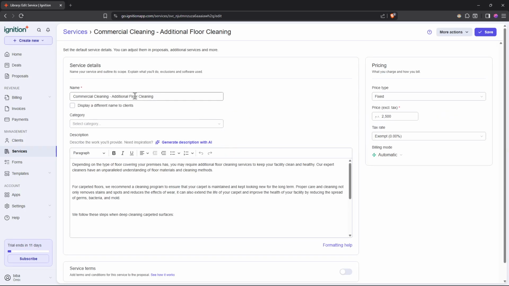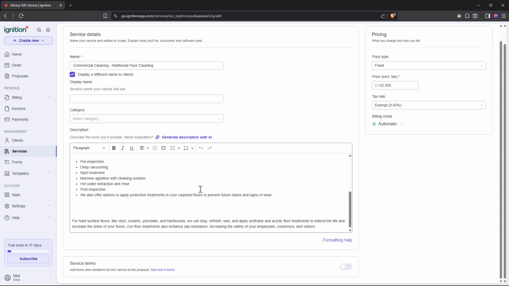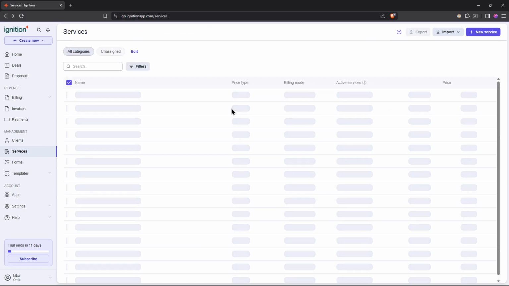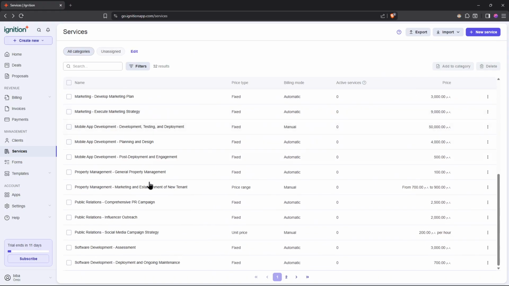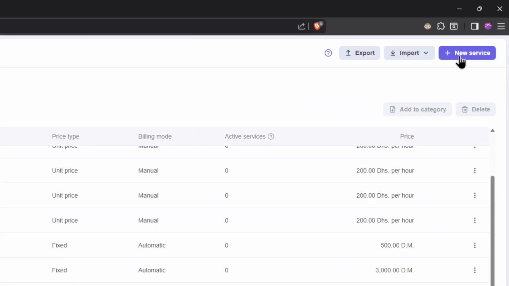If you are doing a similar service, for example maybe commercial cleaning, you can just go here and change the price or change the description depending on what suits you. But if you don't find the service that you are doing in the templates, you can create your own service. So go to the top right, and you'll find new service.